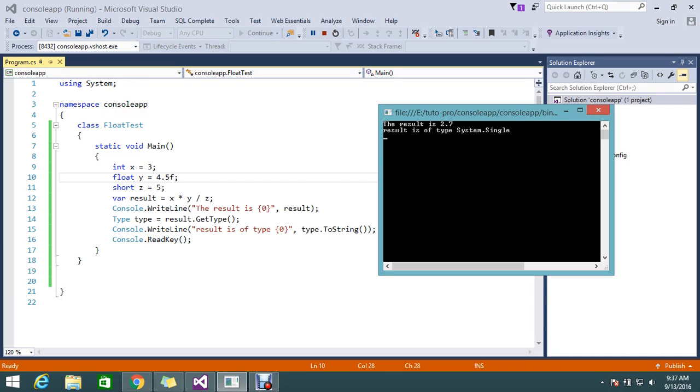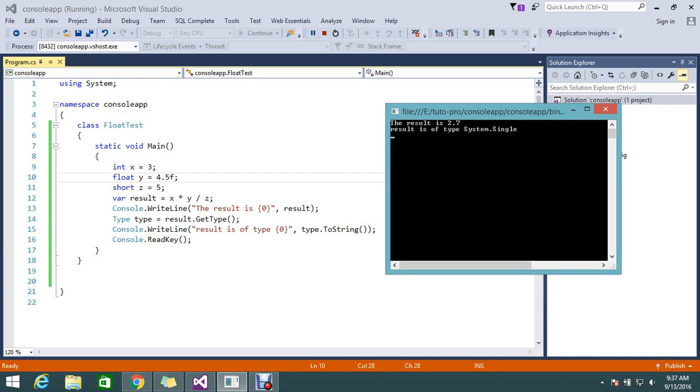So what is float actually doing? It is a 32-bit floating point value. Actually, it's storing the values. So for 32-bit floating point values, if you want to store them, you can use the float. For 64-bit, you can go for a double, which we already discussed in a previous video.